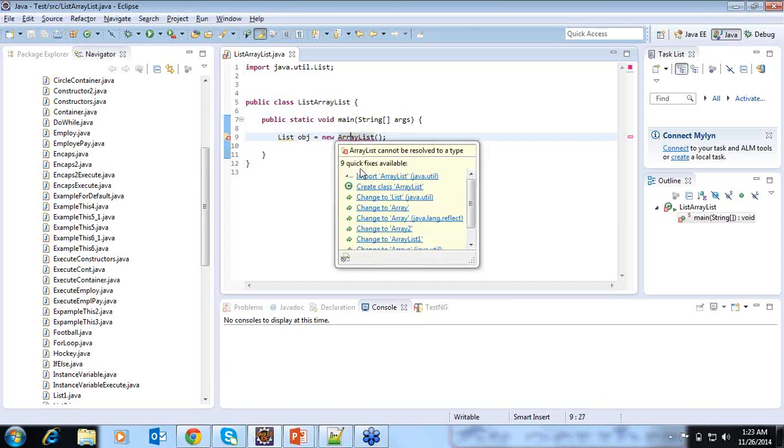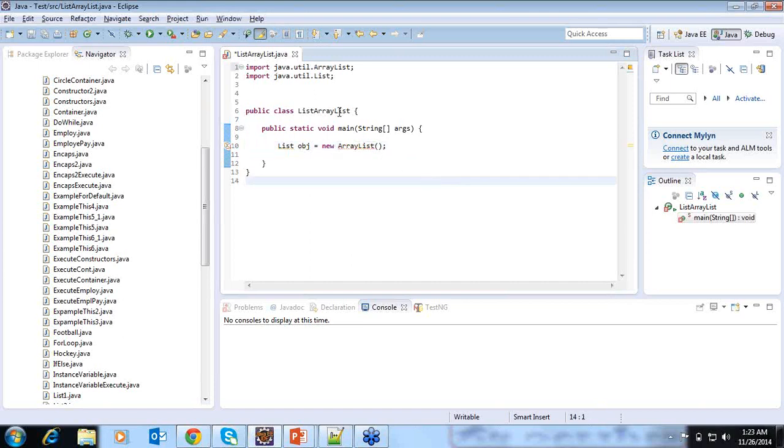So what is it suggesting? It is suggesting me to import. Let me click on import ArrayList. It is going to import java.util. So now it has added the second line, that is java.util.ArrayList. Now both are coming from the same package, that is java.util as well as java.util.